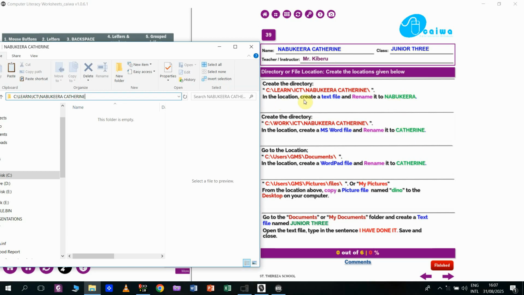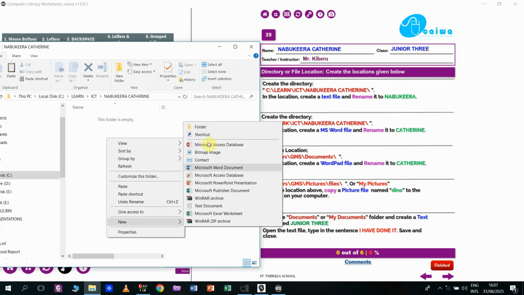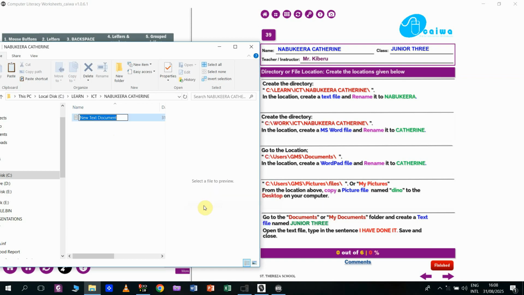Now, it says in that location, create a text file and rename it to Nabukela. In level 1, we learned how to create text files. You come in space, right click, then go to new. This time, we don't want a folder, we want a text document. I'm going to click on it and name it what? Nabukela. Not Nabukela Catherine, don't rush. It's just Nabukela. So I type Nabukela and press enter. So I have it. And this is the end of question 1. Then I go to question 2.